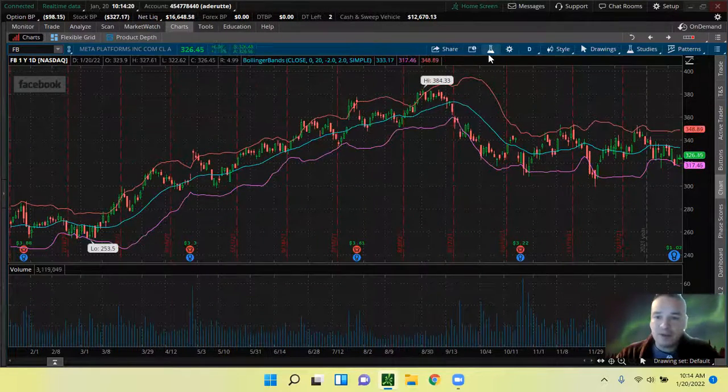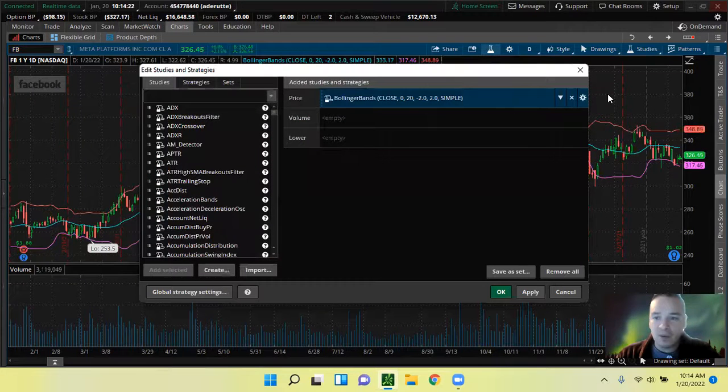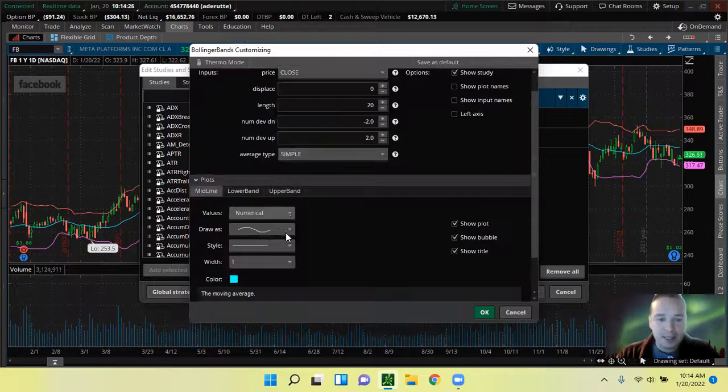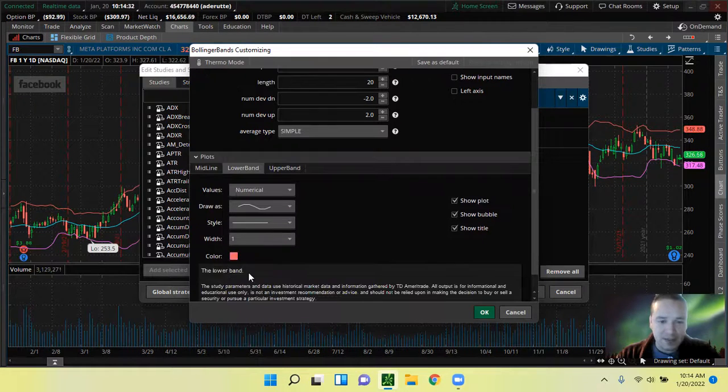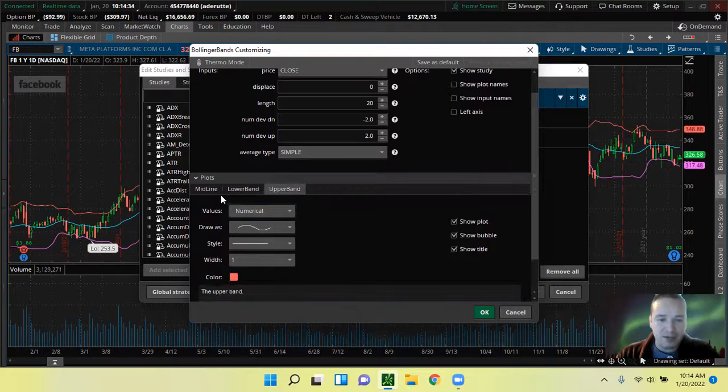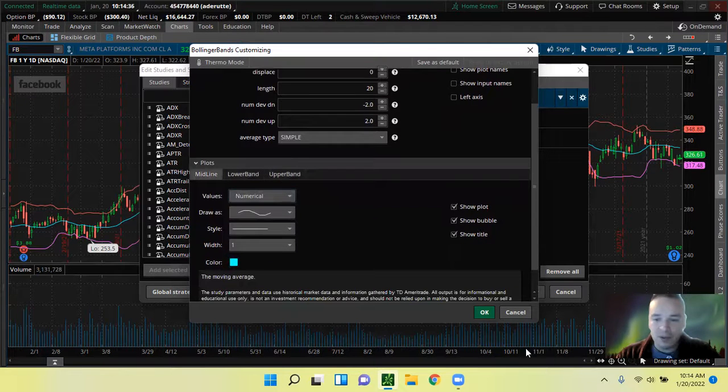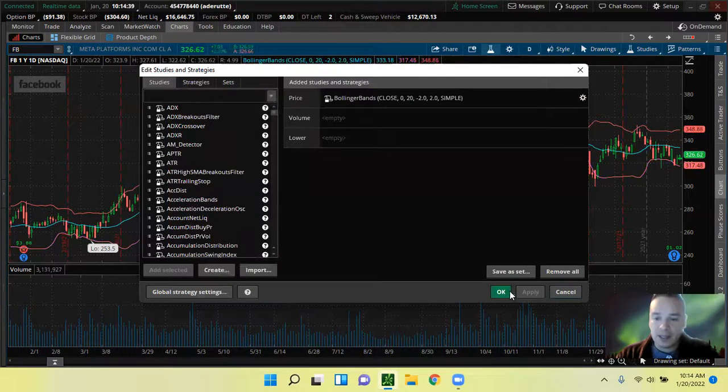What I'm going to do is the following. I'm going to go into the little gear icon here on the right, and I'm going to change the lower band to red. I guess that's red. And the upper band to red as well. The midline you could leave in blue. That's fine. Hit OK, apply, OK.